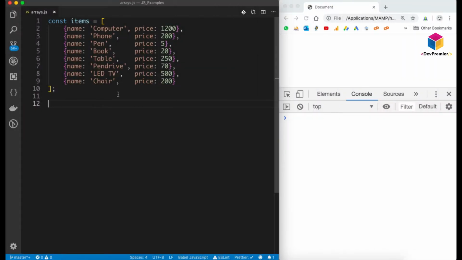Today I'm gonna talk about 4 JavaScript array methods which will really help you to boost your JavaScript skills. Here we have an array of items. So let's start with the first method, the every method.